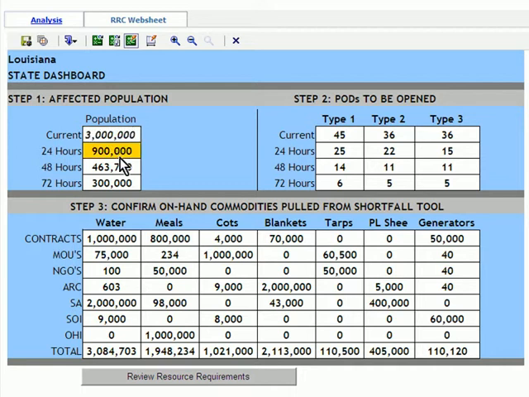We will update the estimated affected population at the onset of the event from 2 million to 3 million people. Next, we update the number of points of distribution, or pods, that the state plans to put into the field after the first 24 hours of the event. Finally, we update the number of water bottles in inventory based on new commitments from local non-governmental organizations, such as the Red Cross.